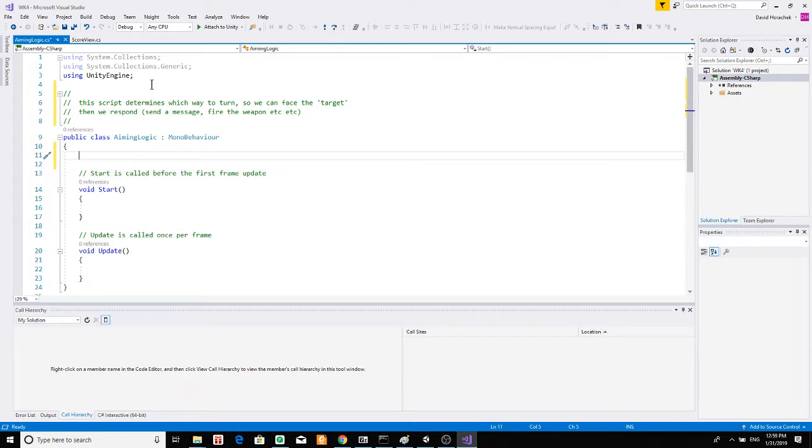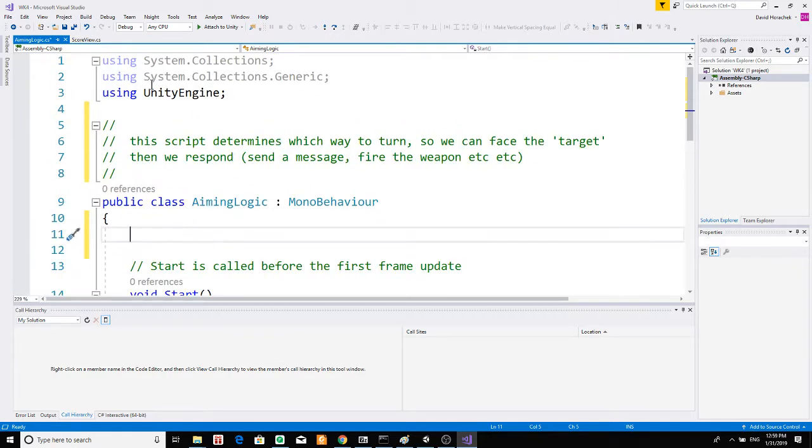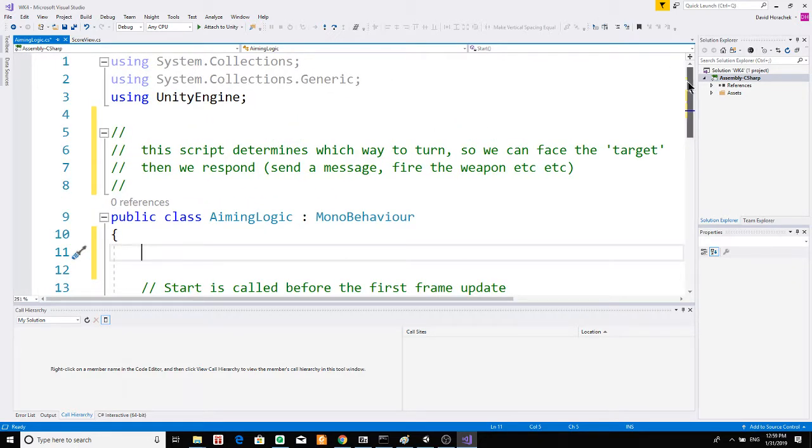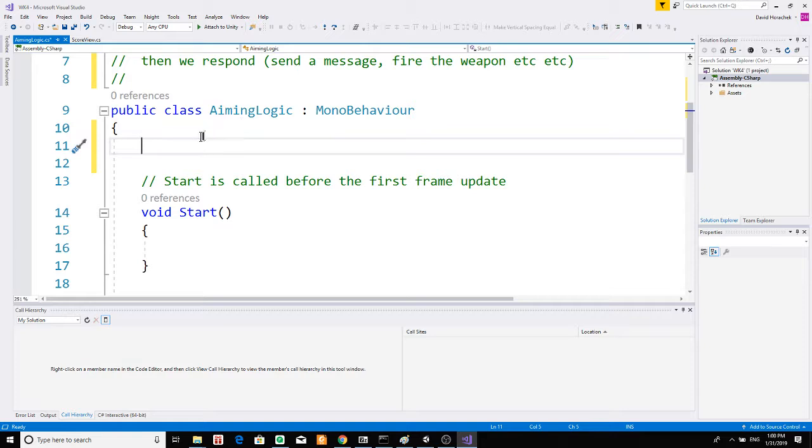Great. What do we need for this? We are a turret. We are an enemy AI. We are facing a target. So one of the first things we need is a reference to the target.